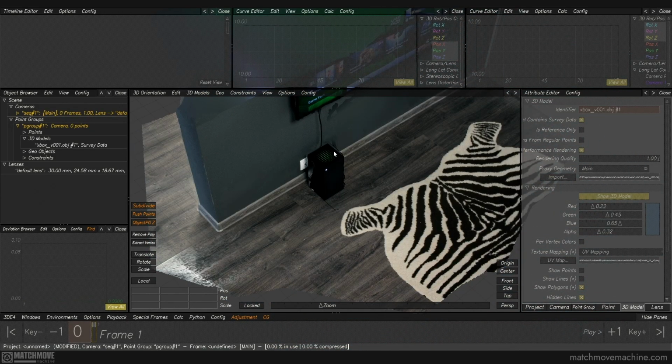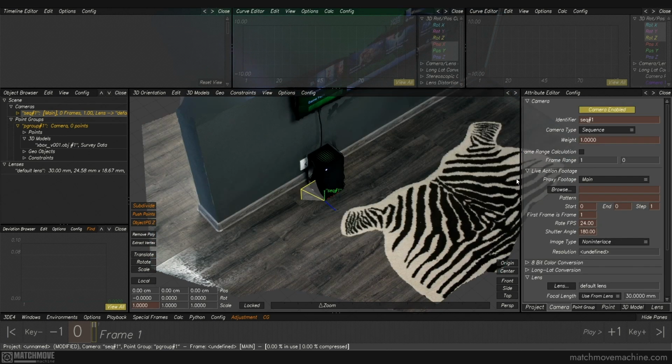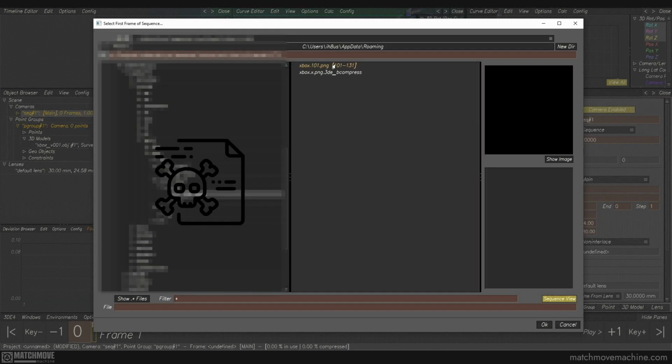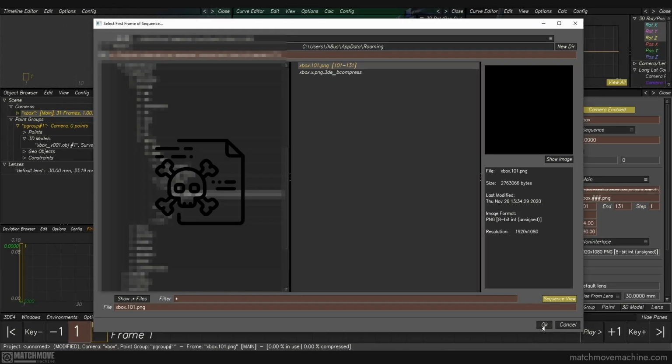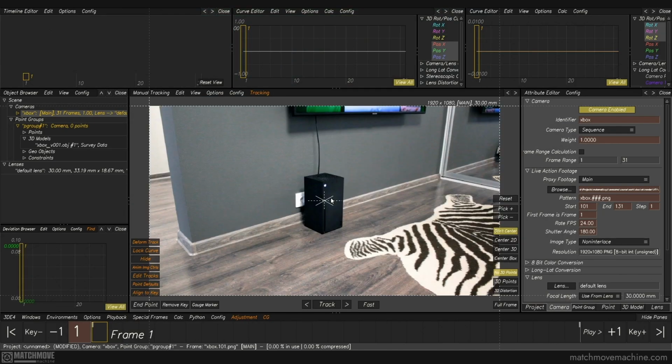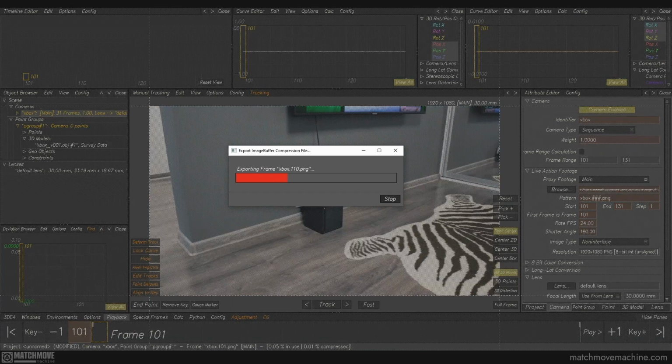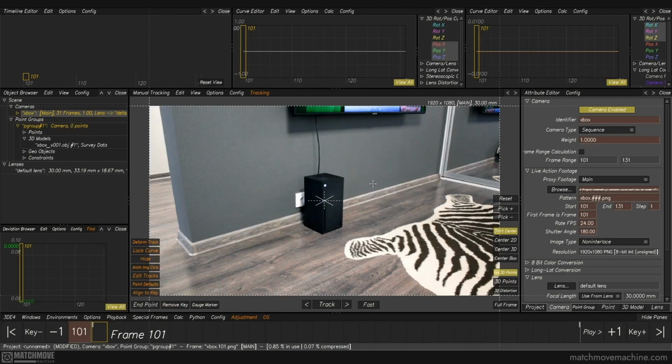Let's load the shot. Let's start from frame 101 and export the buffer compression file. Set the sensor size.